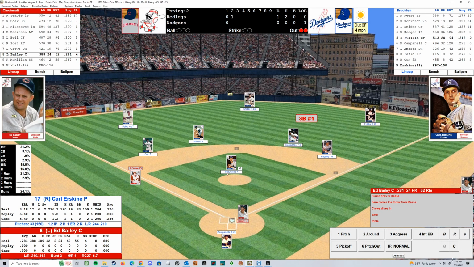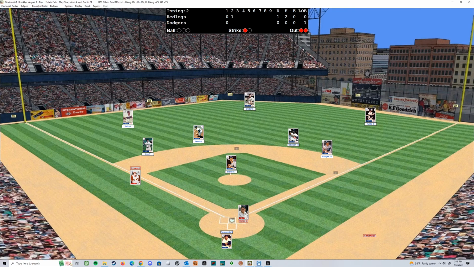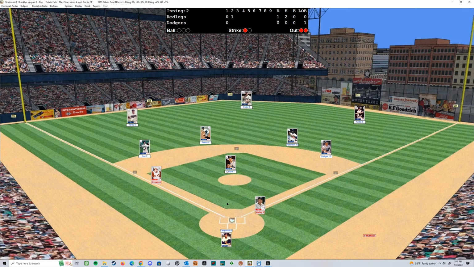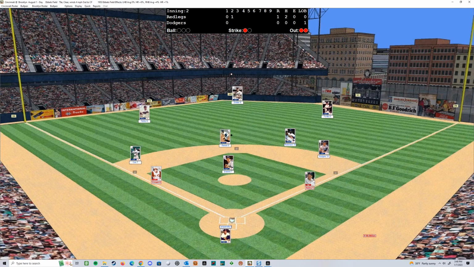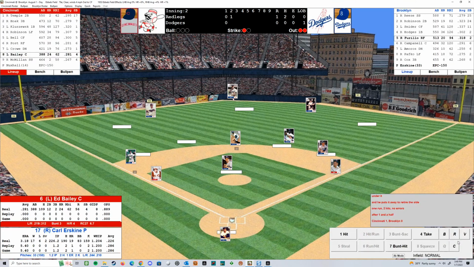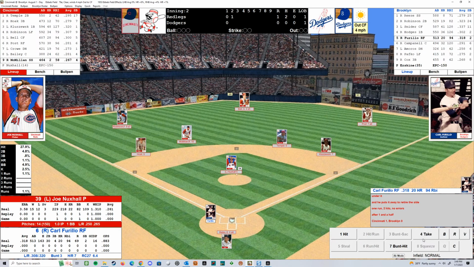Catcher, number 6, Ed Bailey. Bailey steps in against Erskine. Runner on third. Erskine gets the sign. 0-1 from Carl Erskine. Bailey hits a deep fly to center. Snyder drifting back. On the warning track. Under it. And he puts it away to retire the side. 1 run, 2 hits, no errors. After 1.5, Cincinnati 1, Brooklyn 0. Right fielder, number 6, Carl Furillo.